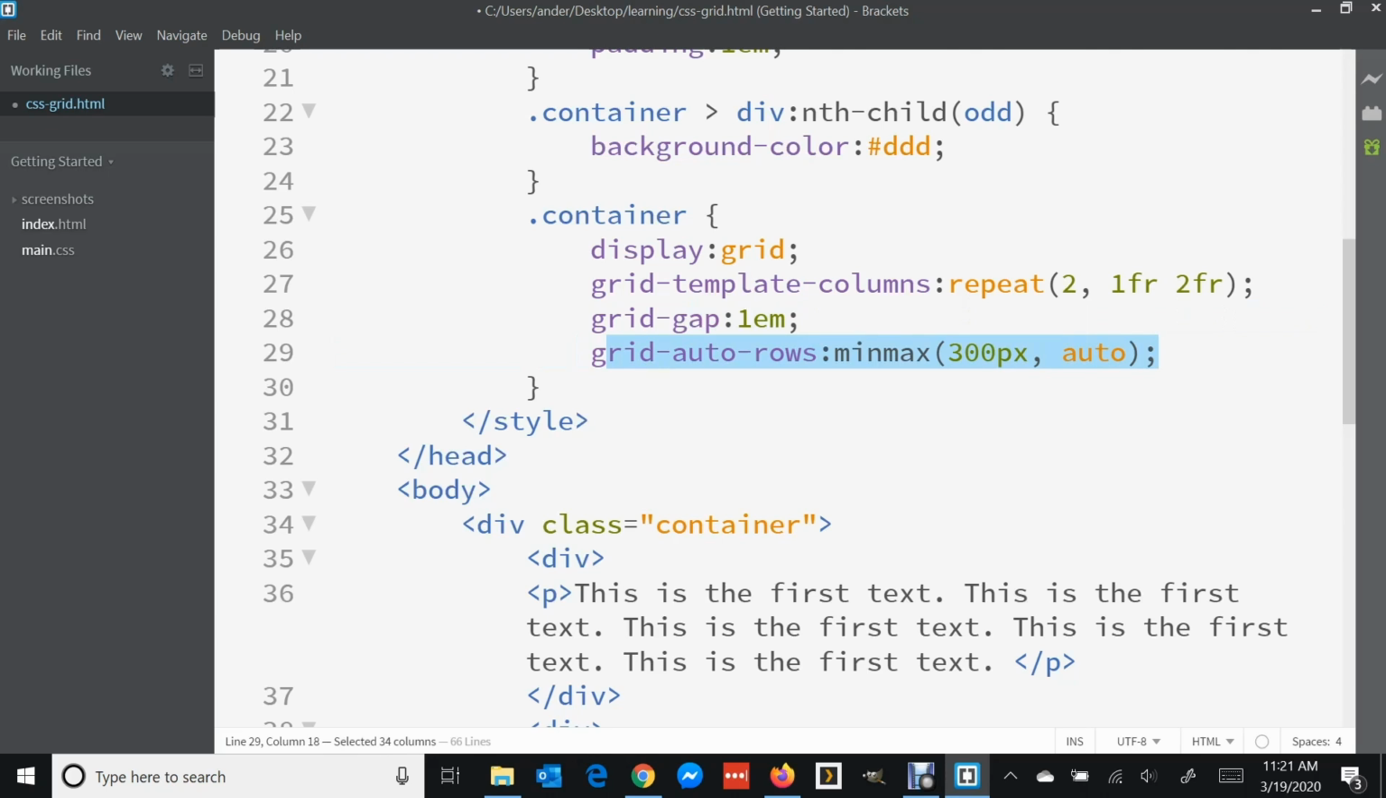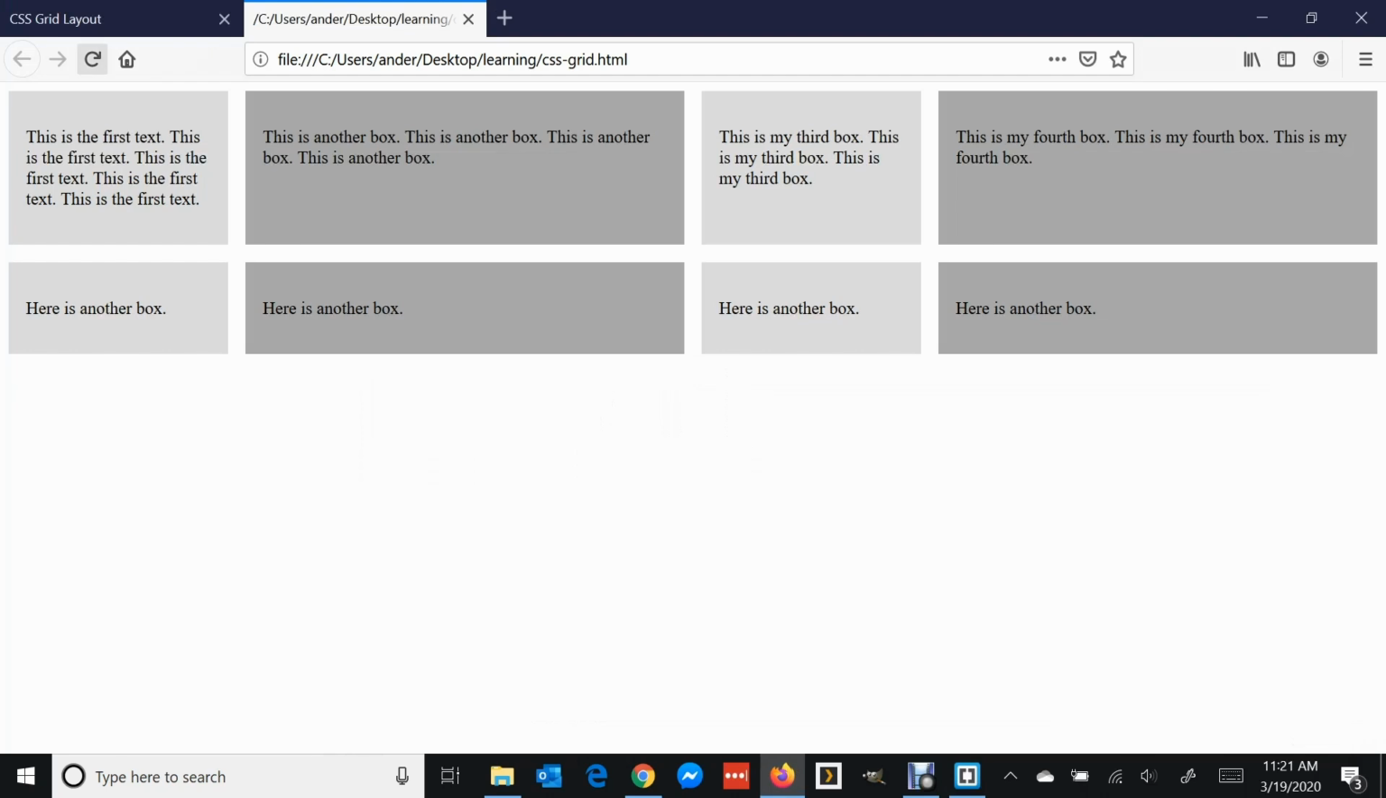Type it out like that. Now, what's going to happen is here, the first value is the minimum in this minmax function. So the minimum any row can be will be 300 pixels, whether it needs that much height or not. And auto simply means that the maximum height will be whatever is needed to make the content fit. So if there's a lot of content, much more than 300 pixels in height, it will still all fit without the text going off somewhere where we don't see it. So let's save that. Let's take a quick look.